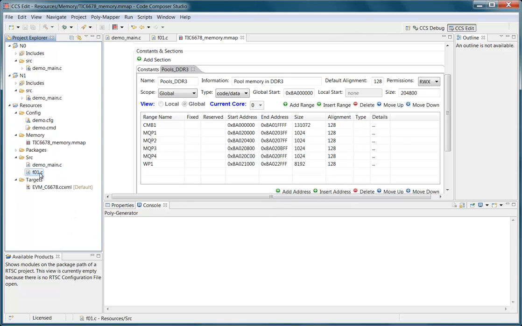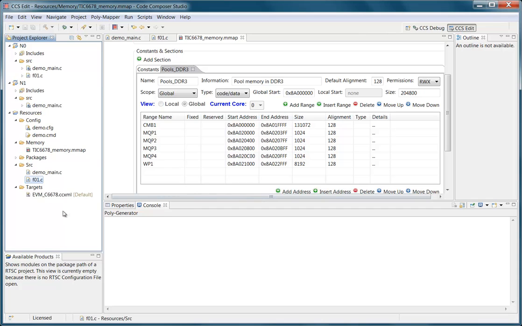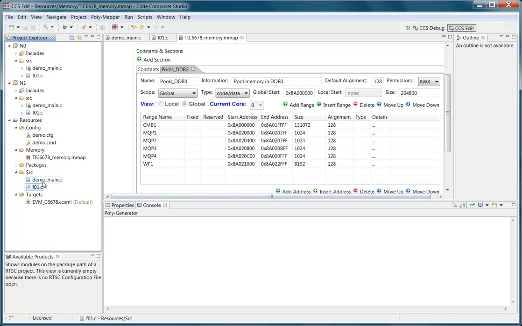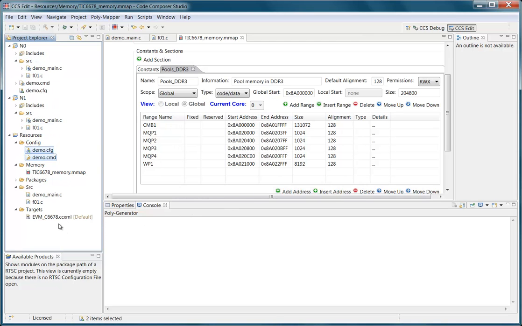Select the function stub from the source folder in the resources project and drop it into the N0 source folder. This time, choose to copy the file instead because the function stubs will be modified differently for N0 and N1. We repeat this process for N1. The RITC configuration and linker command files will also be the same for both nodes. Therefore, those files should be linked into N0 and then to N1.